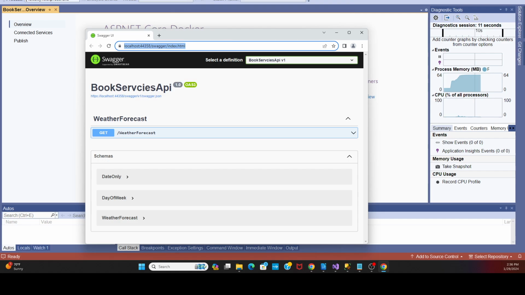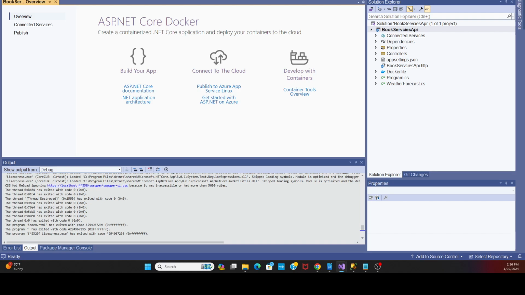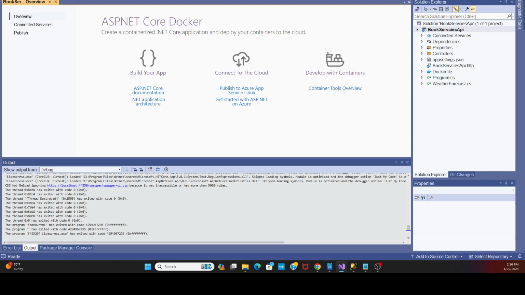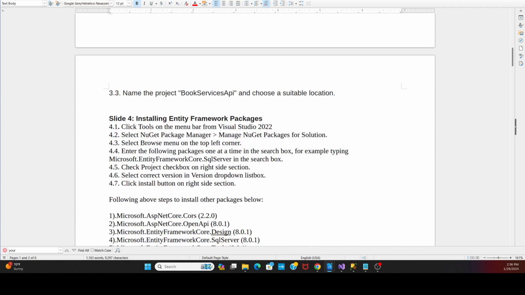Okay. This is Swagger. So far this project is already created. Let me close it. So slide 4, we need to install Entity Framework packages.